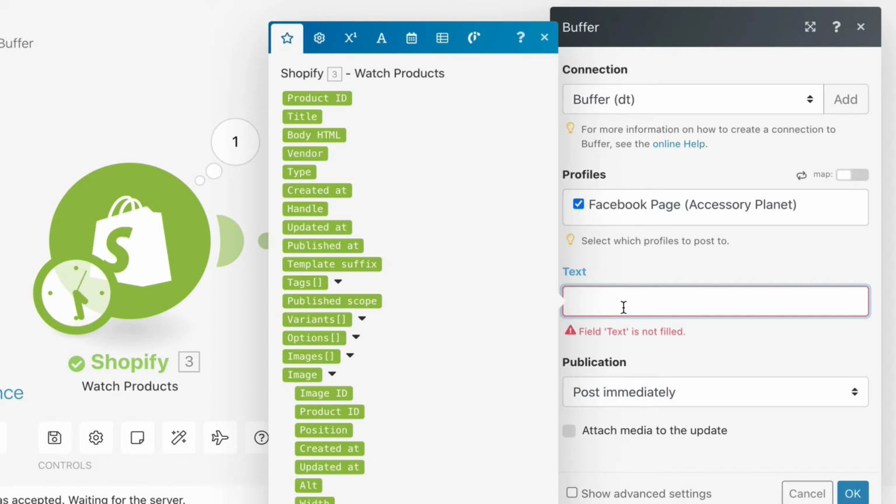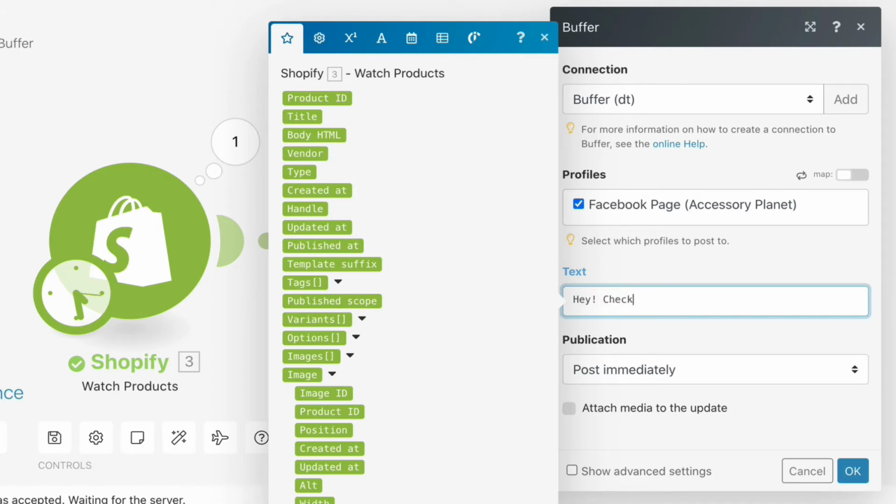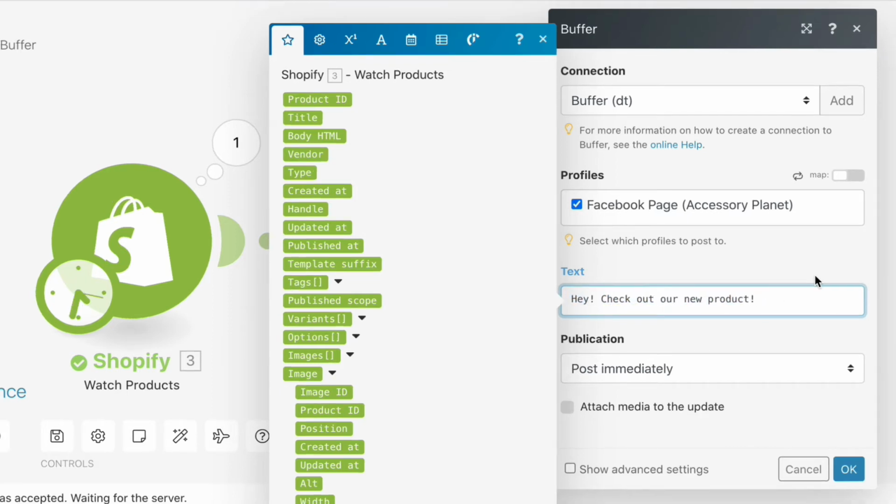And I will explain what I mean by that. So for example, let's say you want the text to be something like, hey, check out our new product. That is static text, because that is never going to change. Every single post you make is going to have the same text, right? So it's static. Now I can take this even further by adding dynamic elements to this text.